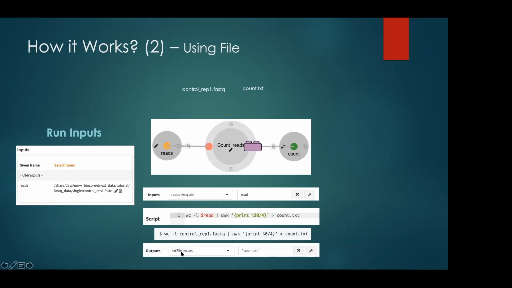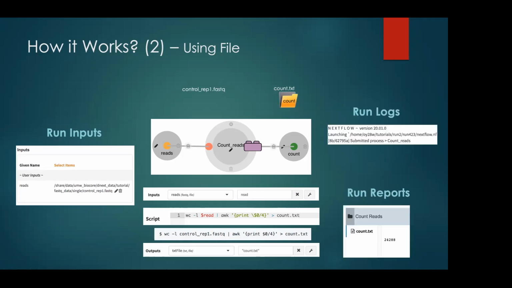And we just use this expression to catch this file from this process. Now let's see how it works. There's only one job submitted in the logs, and we have one file that shows all the read amount inside of this file, and it's called count.txt.